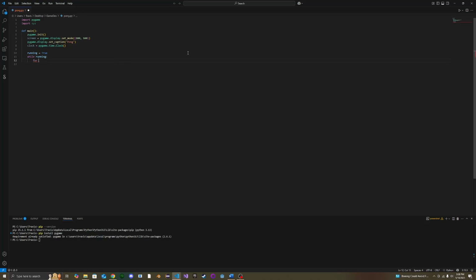And so for event in pygame dot event dot get, if event dot type equals quit, we have... give me a moment, I will explain what I'm doing here.